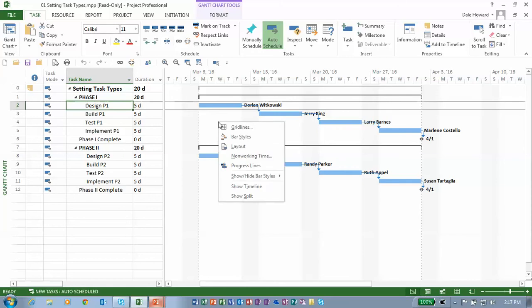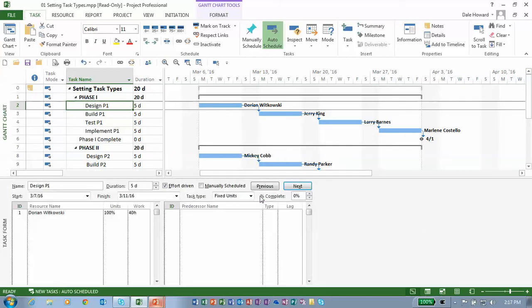To begin with, I want to show you a trick that I like to use to display the task entry view. I'm going to right-click anywhere in the white part of the Gantt chart pane, and on the shortcut menu, I'll choose the item called Show Split. This will display the task entry view with the Gantt chart in the top pane, task form in the bottom pane. Notice in the bottom pane, the task form pane, there is a task type pick list where we see the three available options. Notice this type is currently set to fixed units, which is the default, unless you change it otherwise.